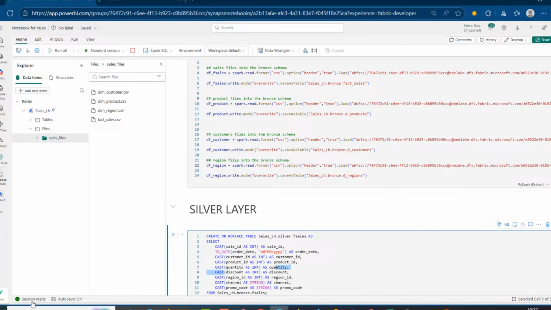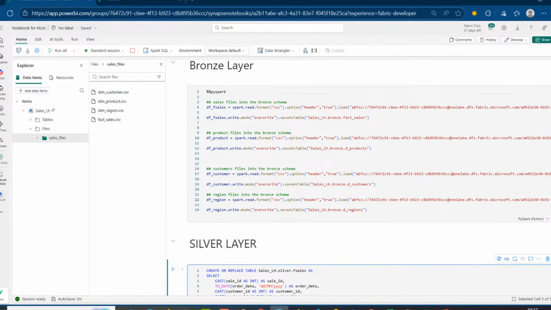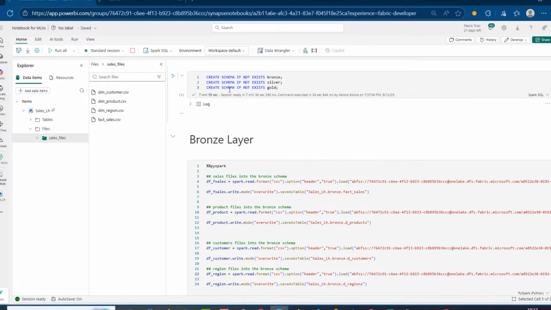So I can say the session is now ready, and I'm going to scroll to the top, and I can see this executed. Now I'm going to come here quickly, and I'm going to refresh, and I can expand the tables, and I can see the bronze, gold, and the silver schemas.